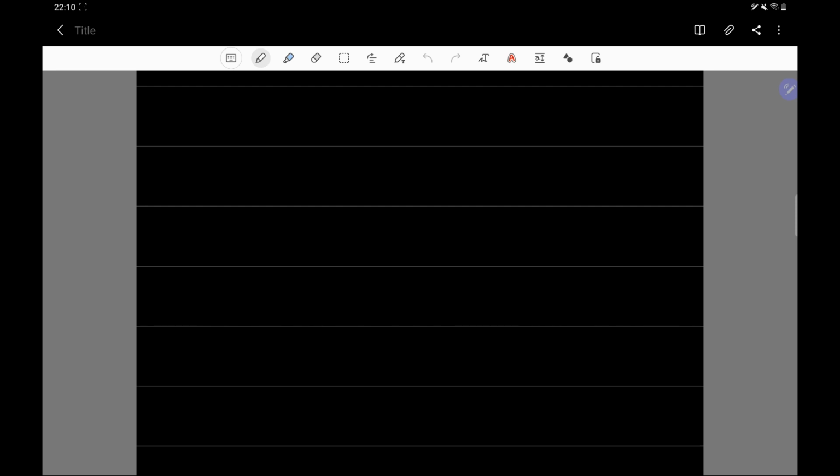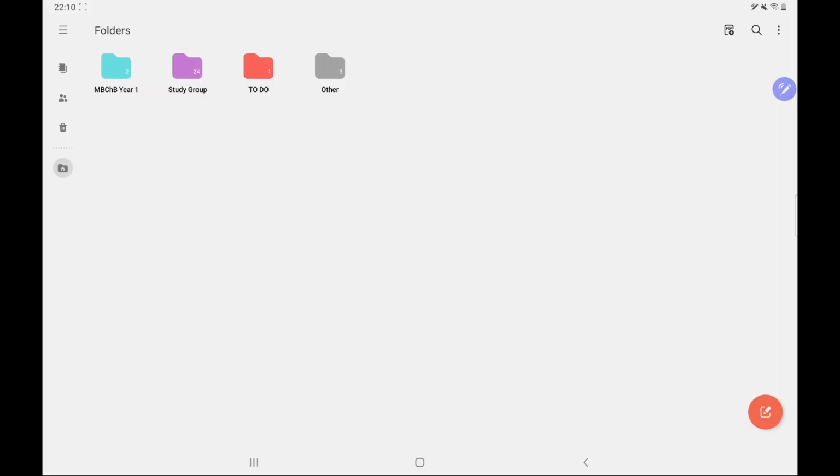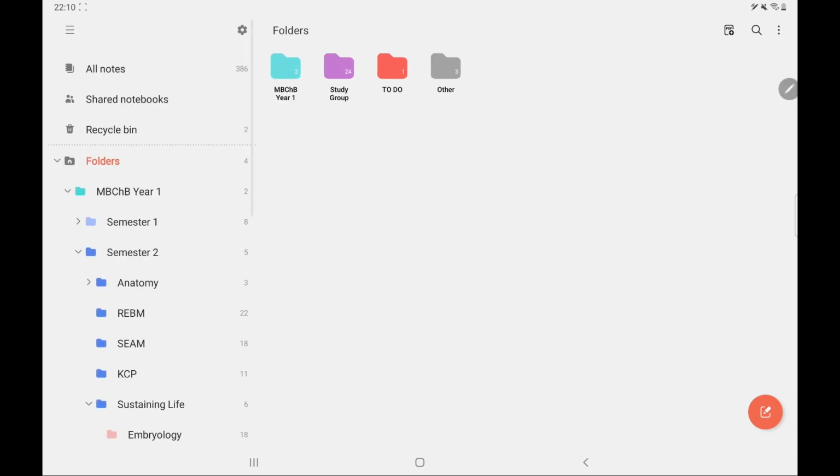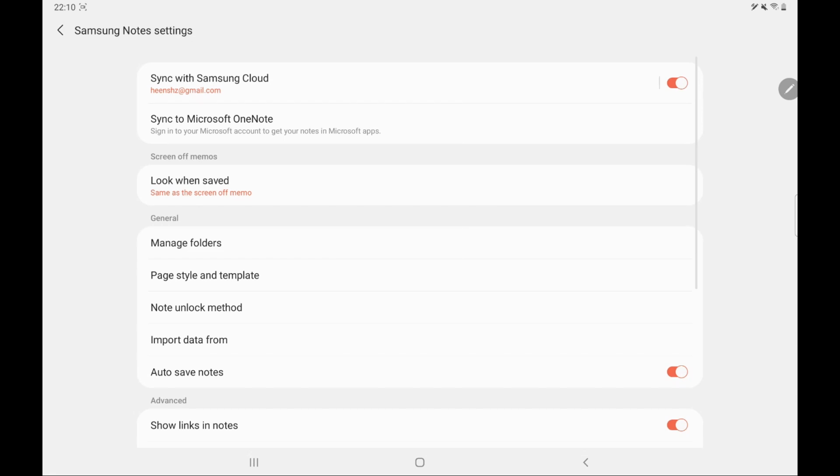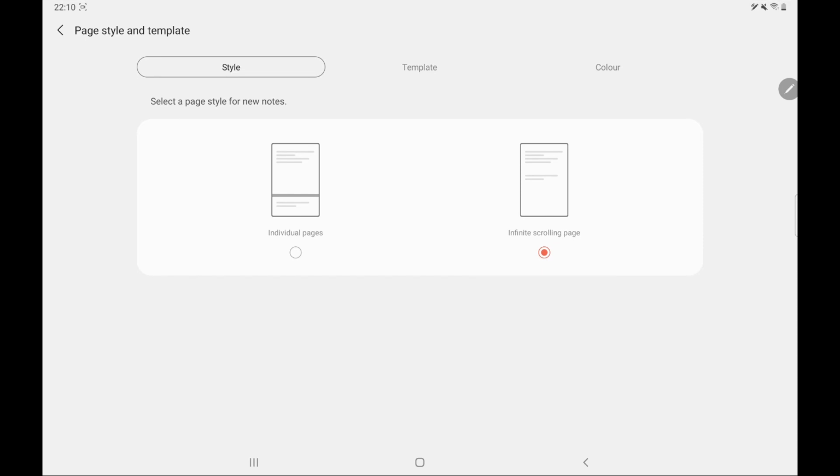And the way to do this is to go into the settings at the top left-hand corner here. So if we go into settings, there's actually an option that says page style and template. Now, when we click that option, it gives us the options, first of all, for style. So looking at, do we want individual pages when we open up a new note, or do we want infinite scrolling? Now, I'm okay with infinite scrolling, so that's all fine. I can keep it like that.